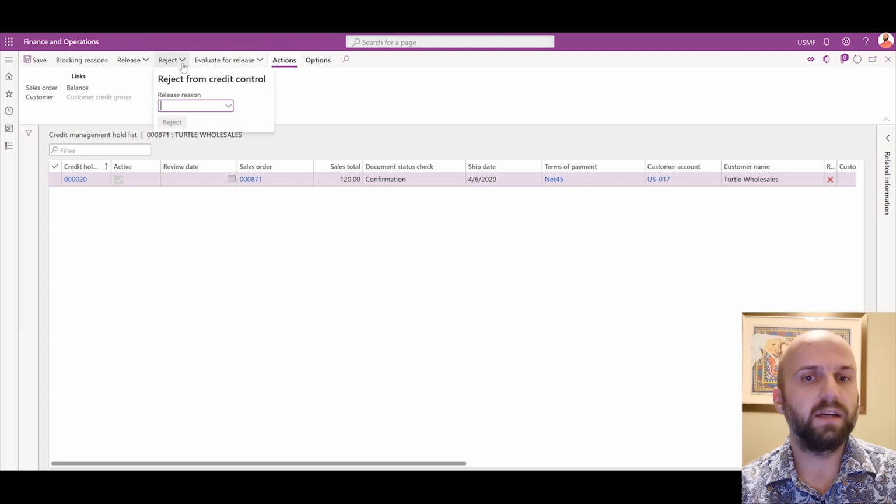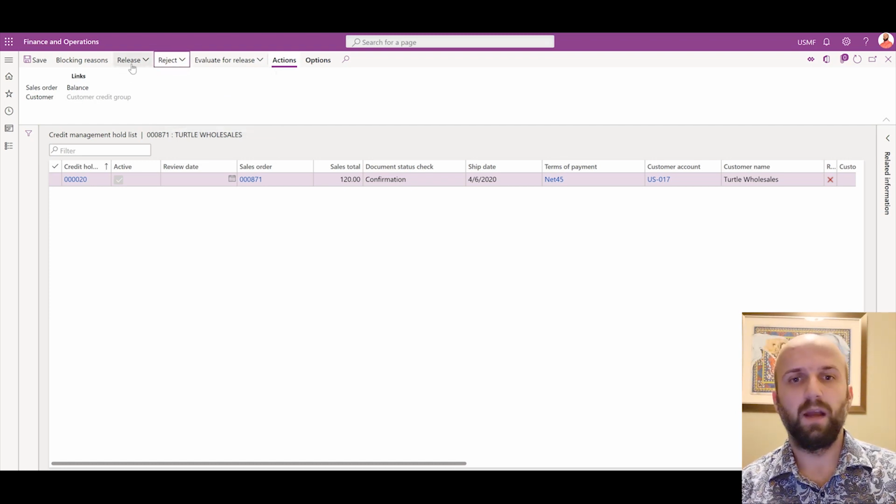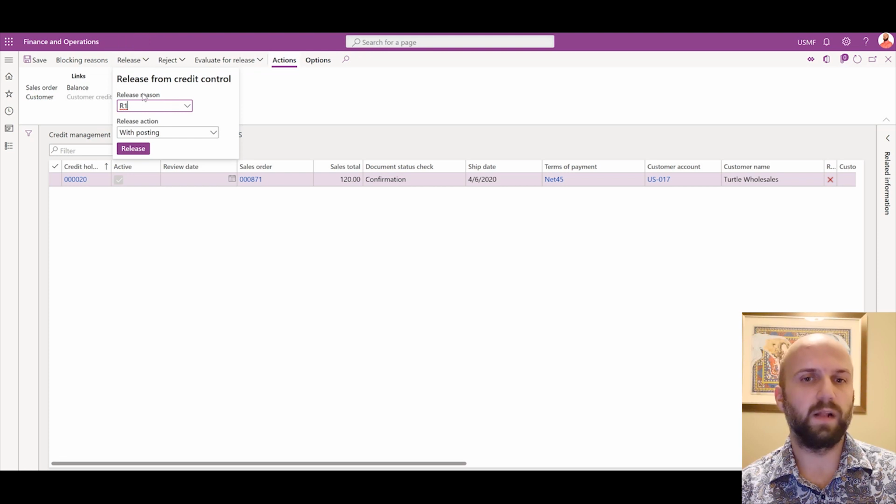You can also reject with a reason. So what that will do is cancel the sales order with the reason code that we specified right here. And what we're interested in here is we're going to release that sales order. Of course, we'll have to provide the release reason code as well. And then we have an option to release it with posting or without posting.